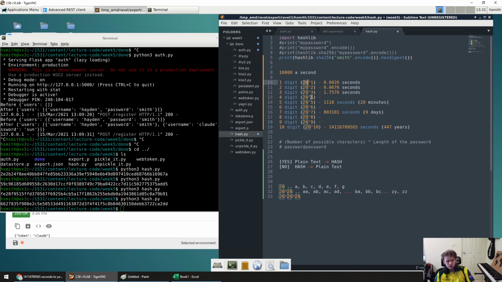Also, this is assuming you're only using lowercase letters, which is why we had 26 here. Because if you were using the full ASCII set, then you might use 128.